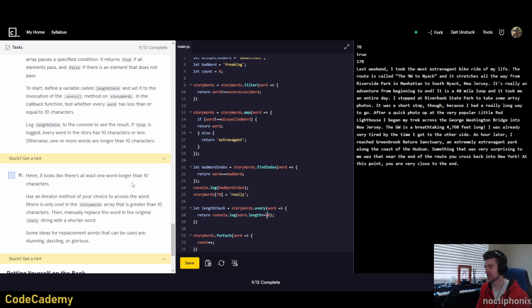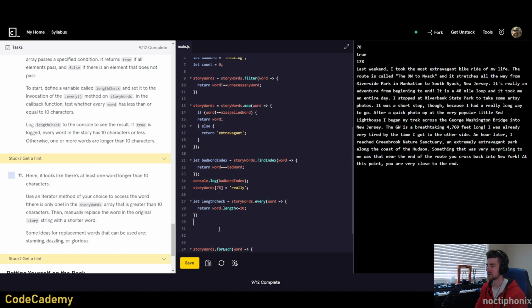Length check. Oh, we need to do this outside. I remember doing this before. So length check needs to go outside of the function. So console log length check.